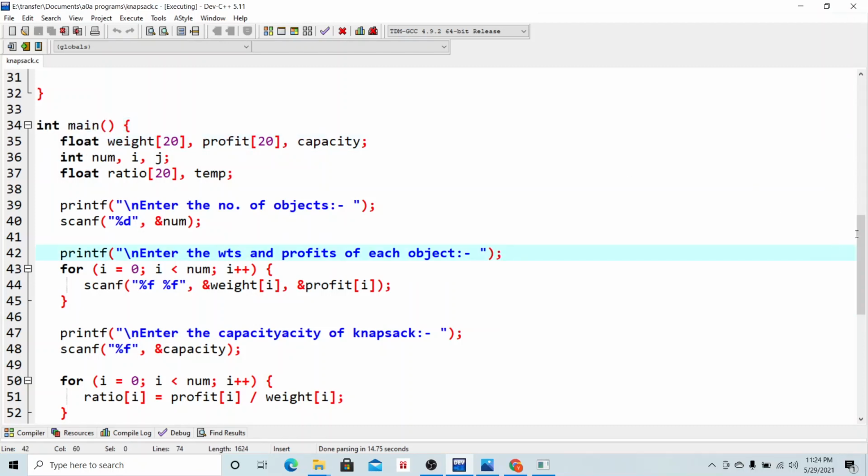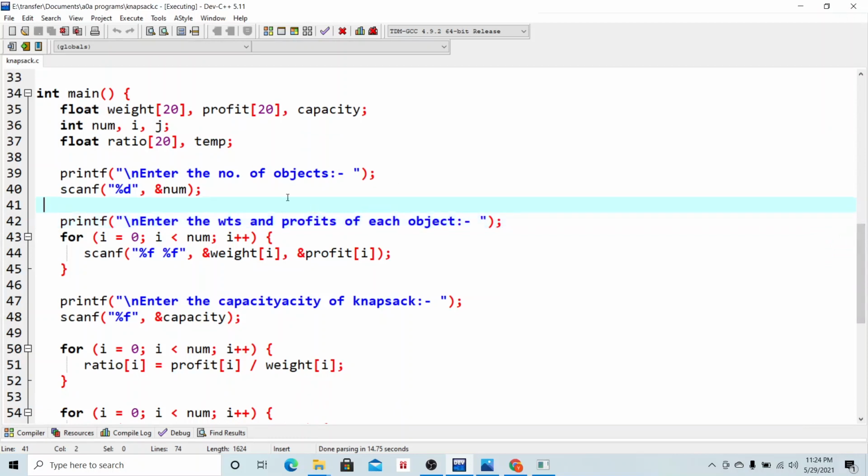I have initialized two arrays: weight, for storing the weights of the objects, with capacity 20, and profit array, for storing the profit of a particular object, and a capacity variable. These will all be floating point, as weight can be a floating point number and profit can also be floating point. I've also initialized the integer variables num, i and j. The use of these variables I will be discussing in some time.